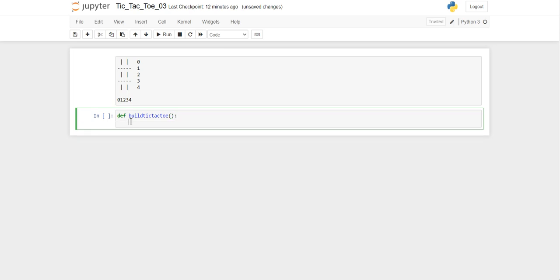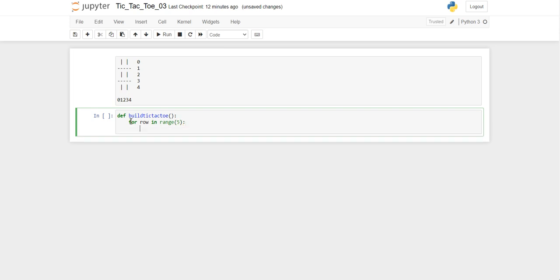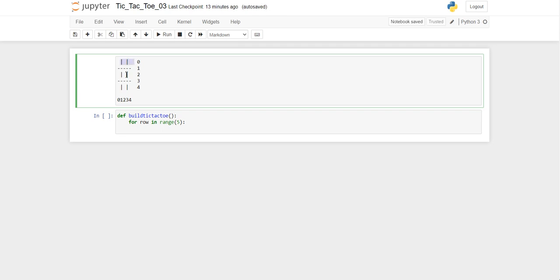Okay, now we have to go through the rows. For row in range of 5, and for every row, okay, actually we have to print in the odd ones. For example, we have to print this dotted line only on rows 1 and 3. So we have to ignore 0, 2 and 4.